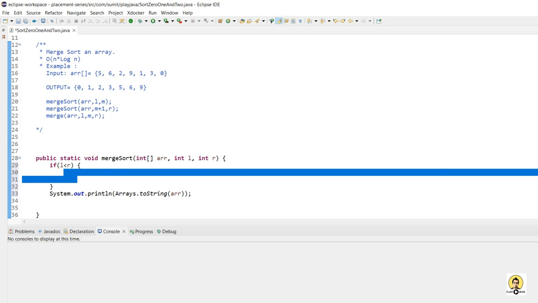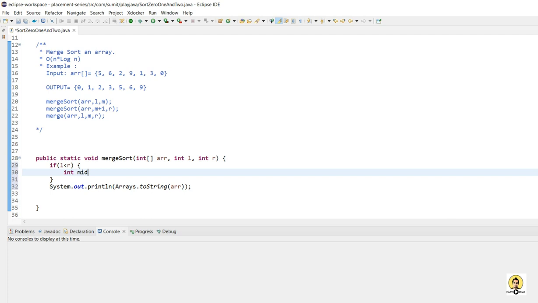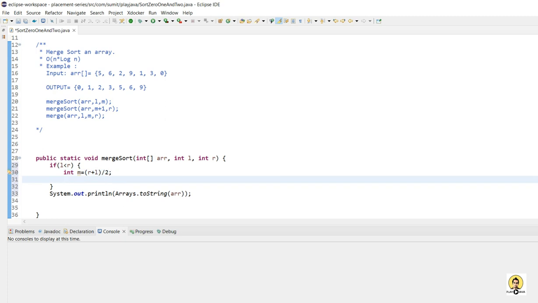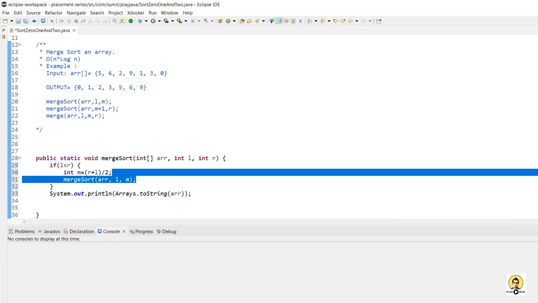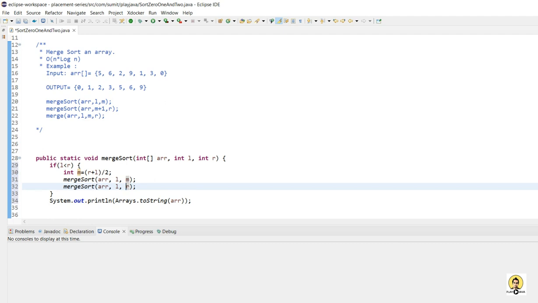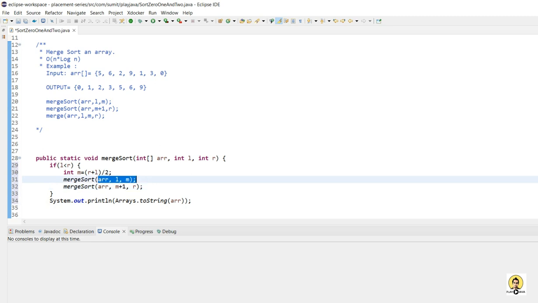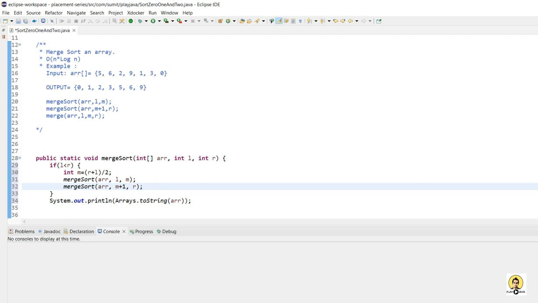We can divide this array by taking the middle, like int m equals. I generally go with left plus right minus left divided by 2. Since we have found the middle, you can directly call the merge sort function and provide the array. The first part will be from left till middle, and the second part will be from m plus 1 till right. We are calling this recursively so that it divides the whole array until left is no longer less than right.